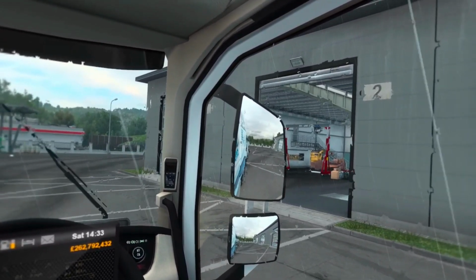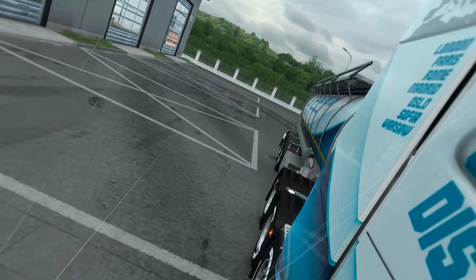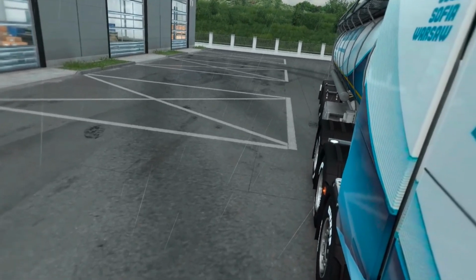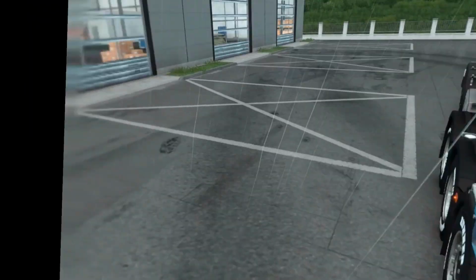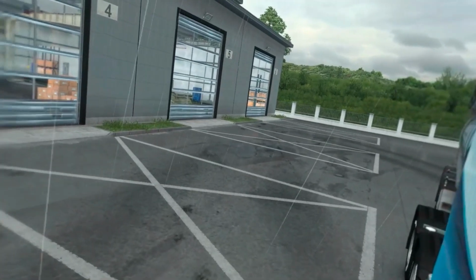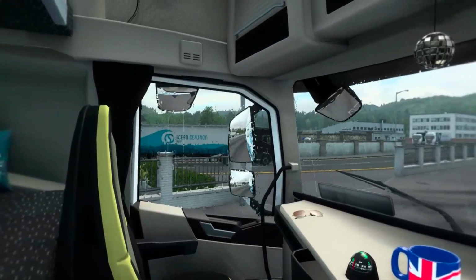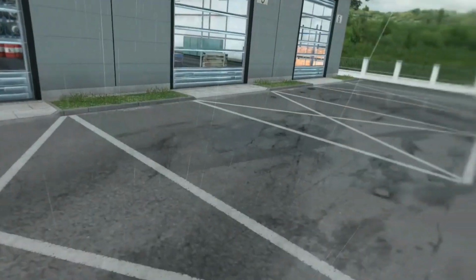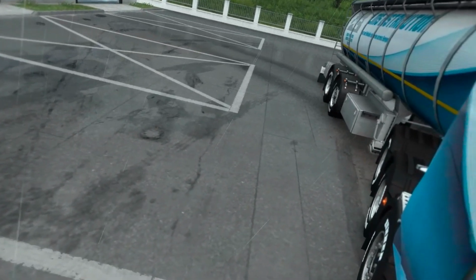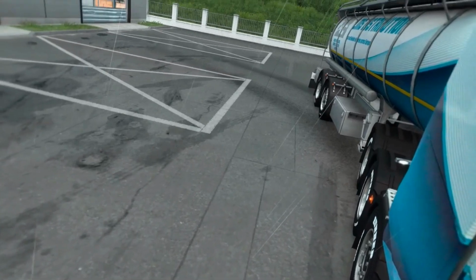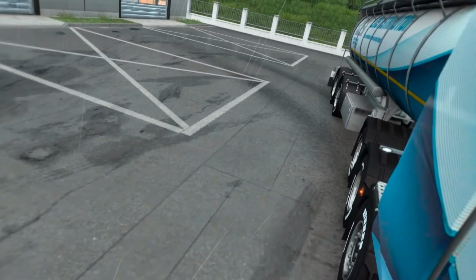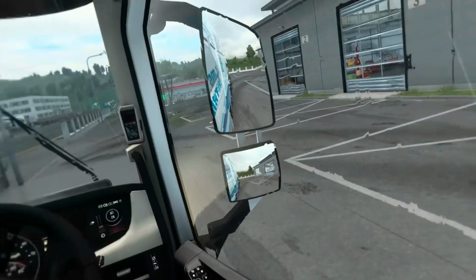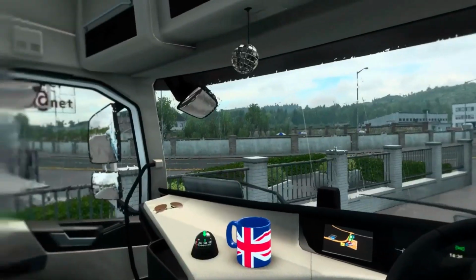So there you go. That's how I get it so smooth in VR within Euro Truck Simulator 2, and it's using Virtual Desktop. And as I said, yes, I know it costs £15, but I think it's an investment to get this absolute realism in the game. Okay, straighten her up. I'll say I've got to practice that a little bit more.